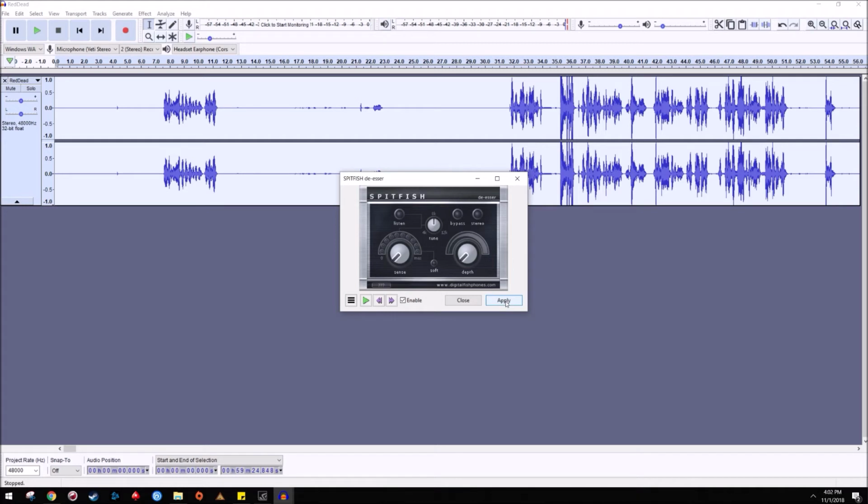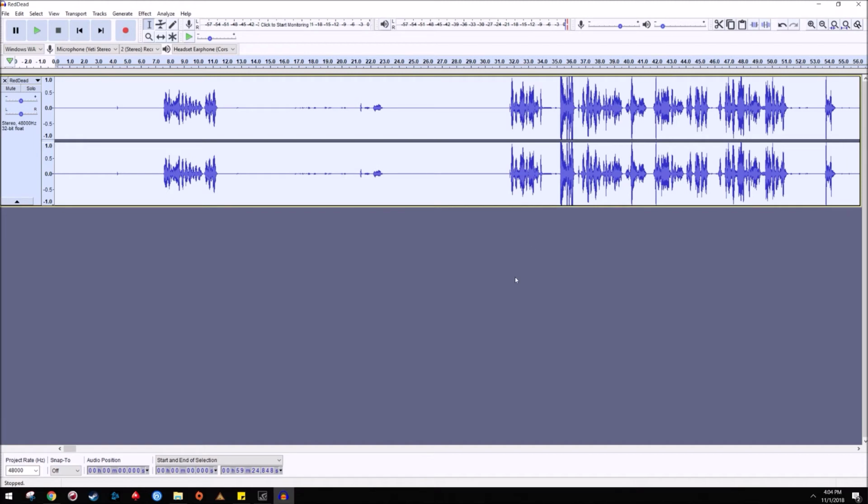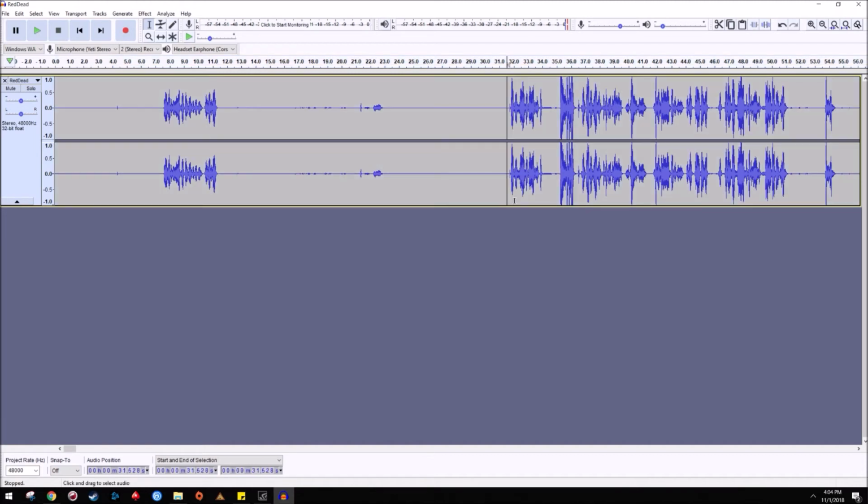So I'll go ahead and apply this de-esser to the whole track. It probably will take another minute as well. Now that that's finished, I close the de-esser and give it a good quick listen to make sure that nothing has changed.